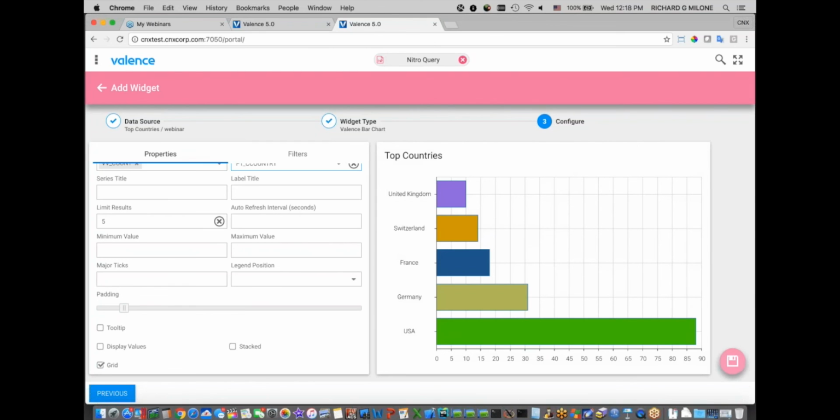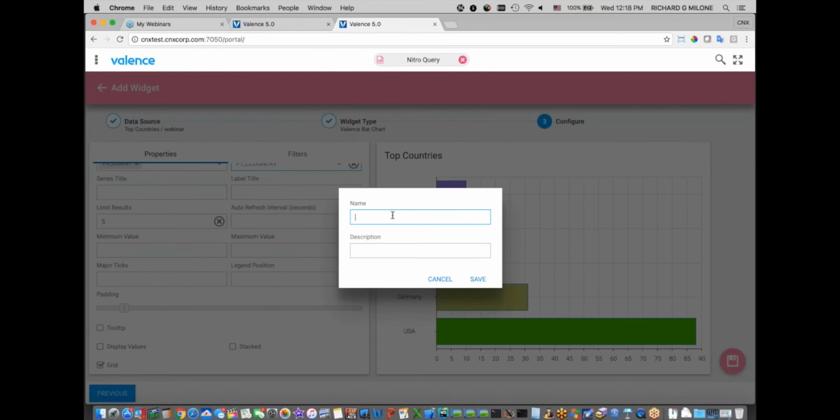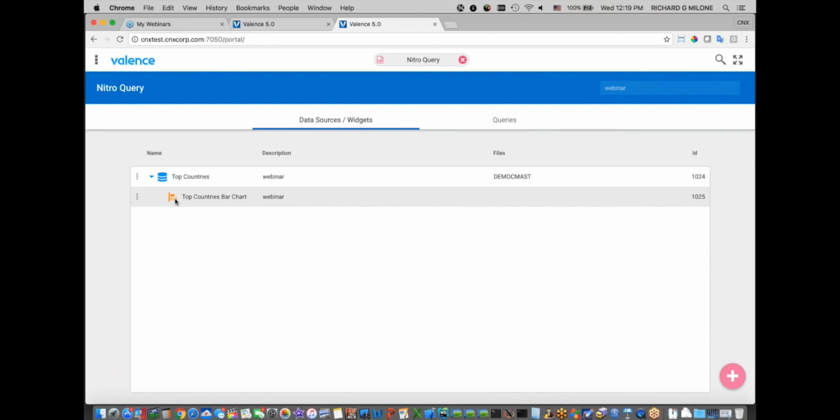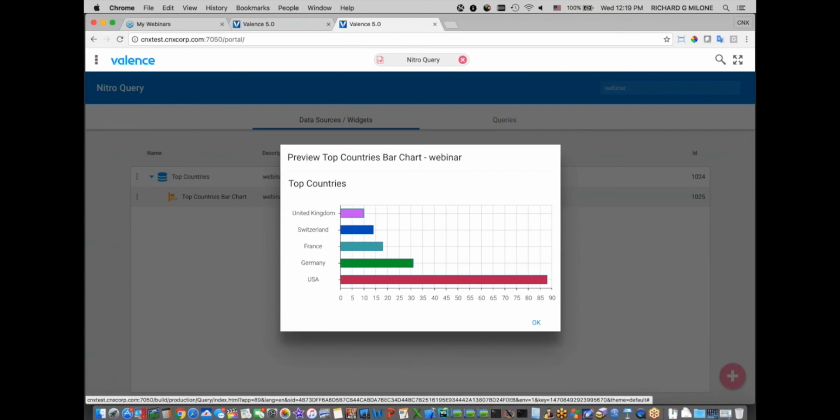So that looks good to me, so I'm going to save this. And I'll call that top countries bar chart. I'll make that part of the webinar as well. I'm going to copy that so I can paste it in easier in subsequent screens. All right, so now when I save that, I see I have one data source called top countries. And now I have a graphical widget linked to that data source called Top Countries Bar Chart. If I wanted to come back here and just get a preview of that, I could just click Preview. And that's what that looks like.